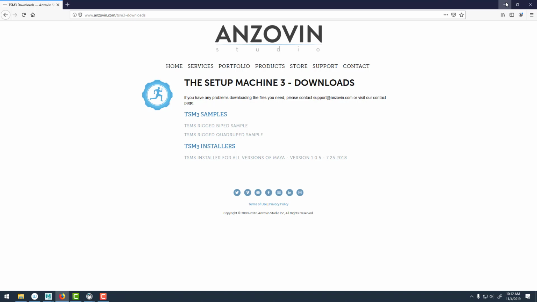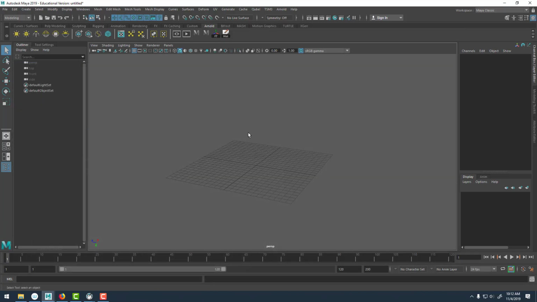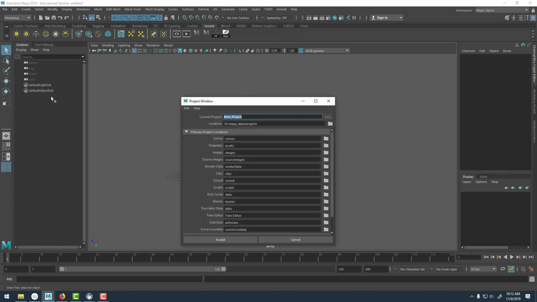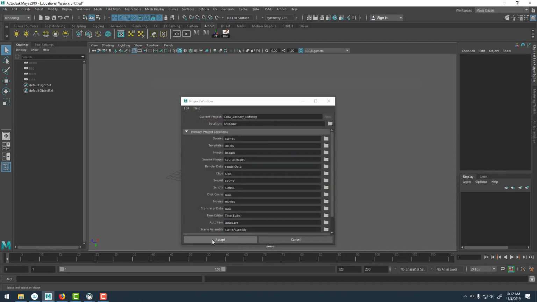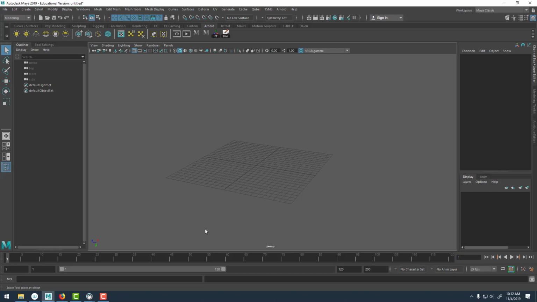Let's now start looking at setting up our project in preparation for the Setup Machine. So let's go ahead and minimize this. I'm going to start by making a new project. So we'll go to File, down here to Project Window. I'm going to do New, and let's give it our naming convention here. So we'll go crawl Zachary underscore, and I'm going to call this project AutoRig. And then let's save it into the M drive here. And let's hit Accept.